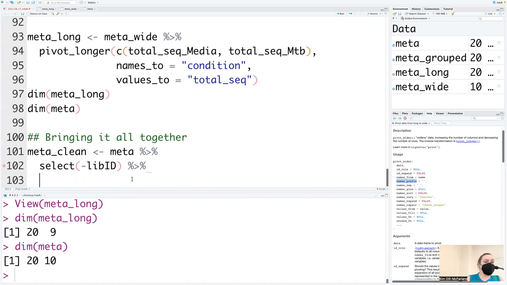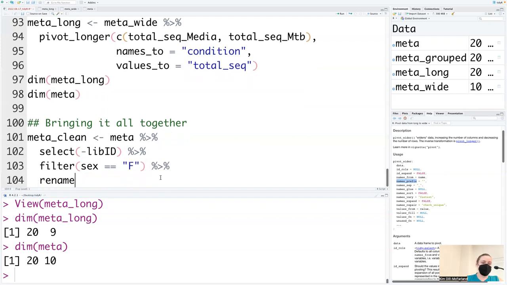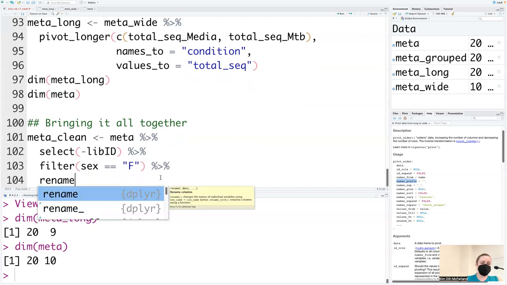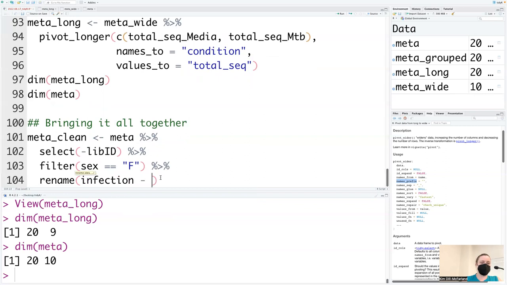I'm making this up, so this might have an error. We're gonna filter something. Let's only keep female participants. Why not? So that has to equal after female. We're gonna rename. Then do the infection equals condition again. We did that one before.